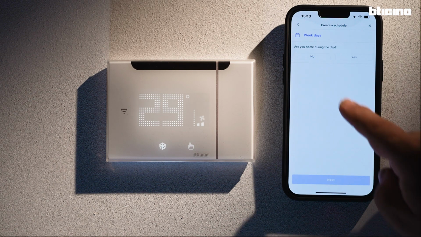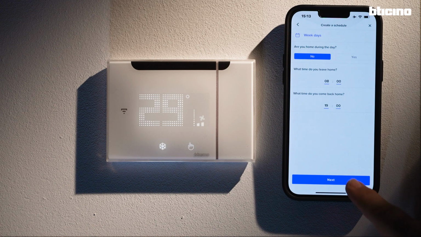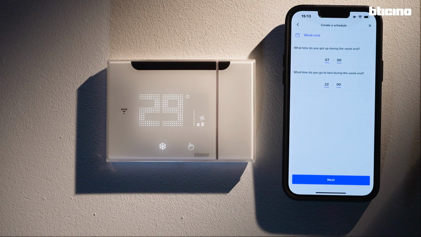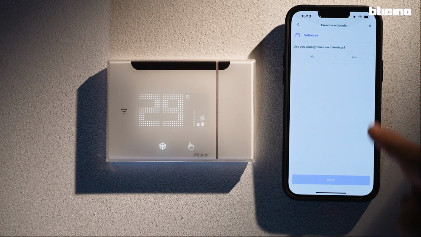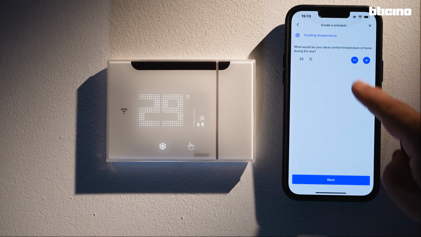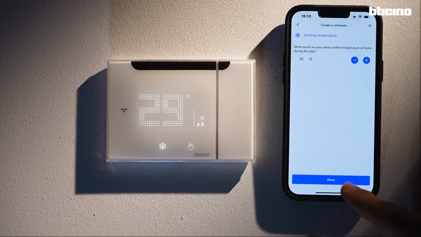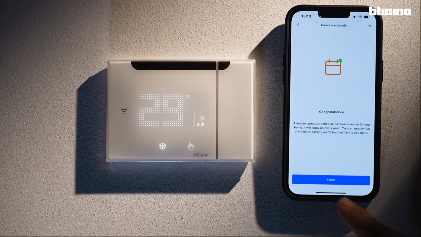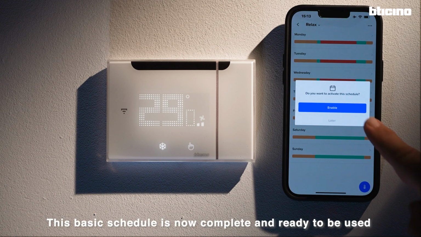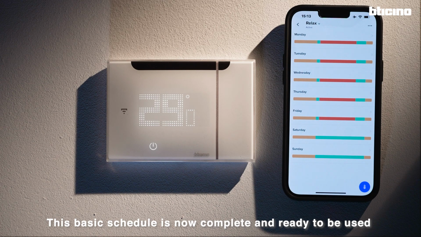The wizard will go through the steps, asking what time the household generally wakes up and goes to sleep, when they're at home during the day, and at what time they wake up and go to sleep on weekdays. Then if they're at home during the weekends. And finally, what the ideal temperature should be. This basic schedule is now complete and ready to be used.